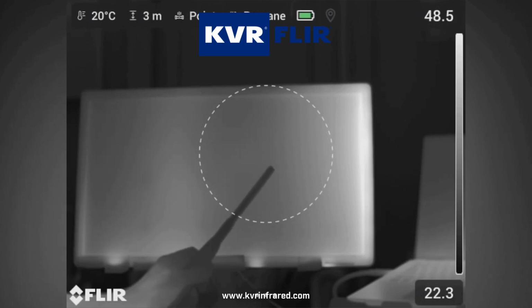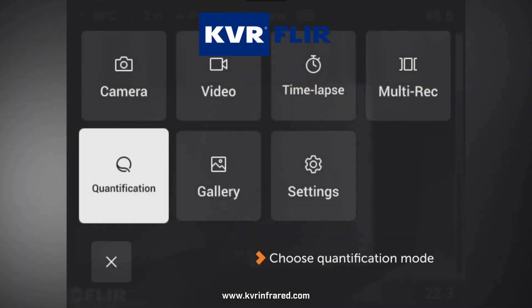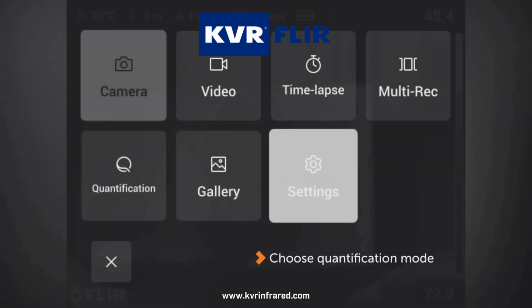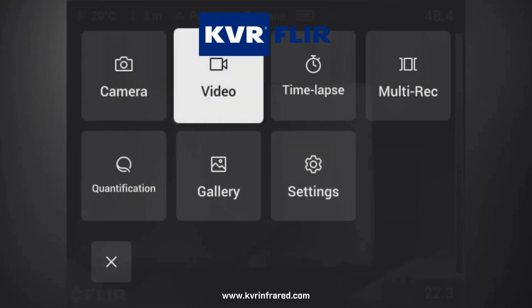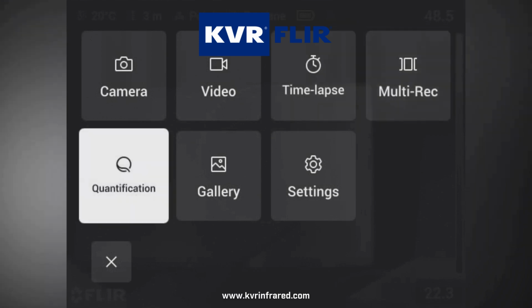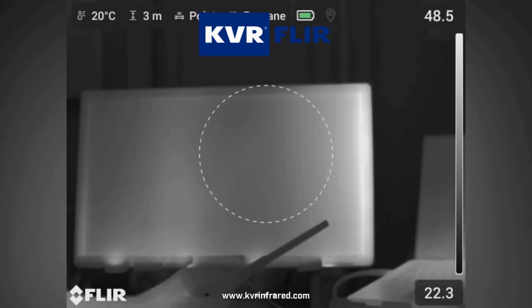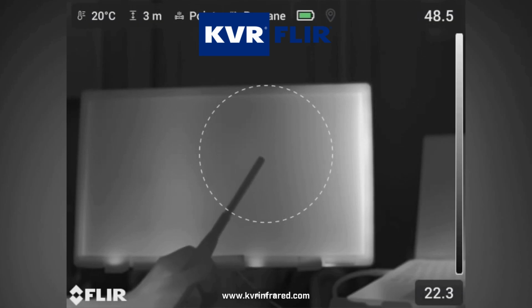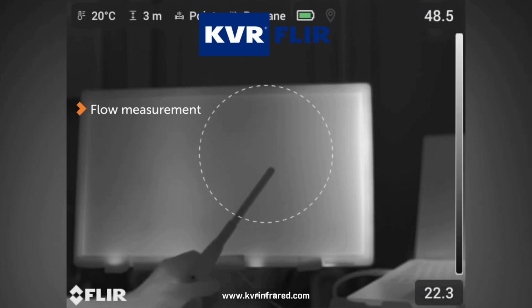The first thing you need to do is choose the quantification mode. Here you go into the mode gallery of your camera and you can see the various gallery options. Once you toggle to the quantification or simply touch quantification on your touchscreen LCD, you have the capabilities to get into the quantification mode. Now, since you see a circle, we know that we are going to initially do a flow measurement of quantification.